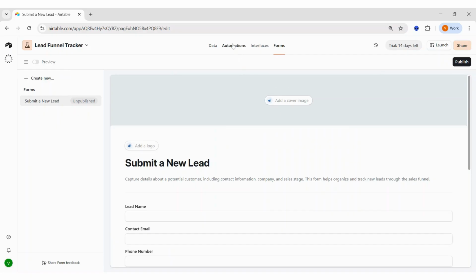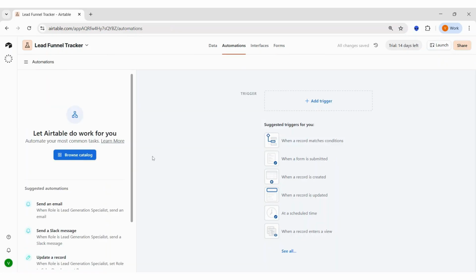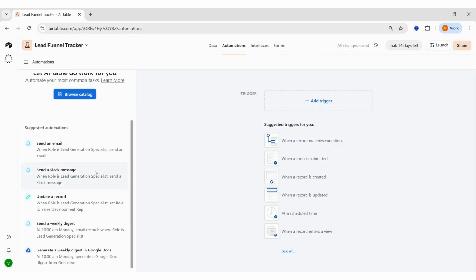Further, when it comes to automation, it has even added automations over here. Like if I want to send an email if a particular status is marked as active, if I want to send a Slack message, I can do that. If I want to update a record based on a particular date, I can do that. If I want to send reminders, that is also an automation feature that I can do. It all is based on whatever trigger that I want to add.